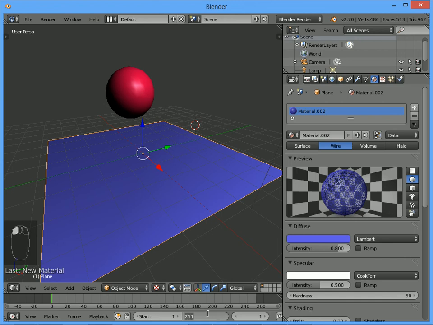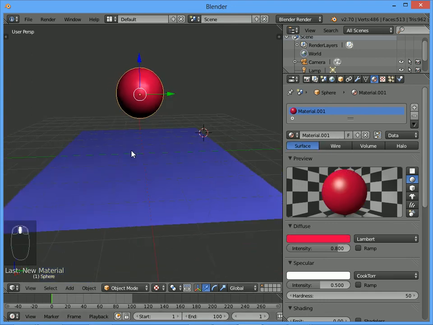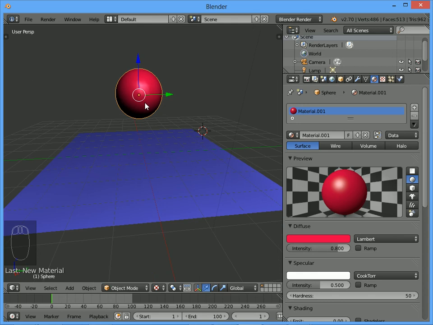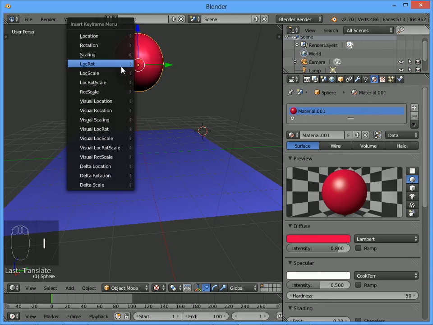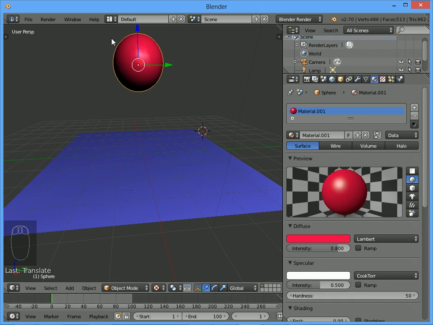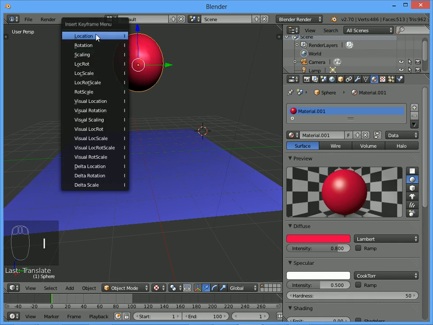Okay, so we're going to start off with the ball up in the air, so G and Z to move it up a little bit. And if you want to remember the position of something, you have to have your mouse over the 3D viewport and press I for insert, and you get a menu to be able to choose what you want to remember at that position. So at the moment I just want to remember the location of this ball. So I, location. Once you've added a keyframe, you get a yellow line on the frame that you are currently on.